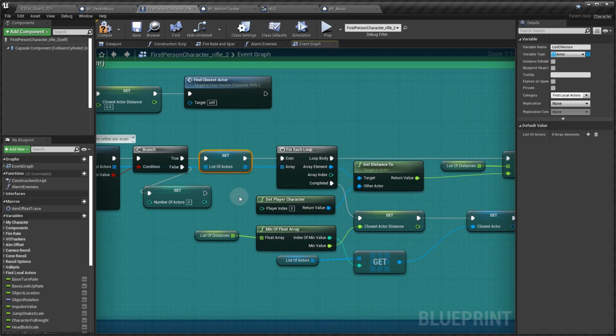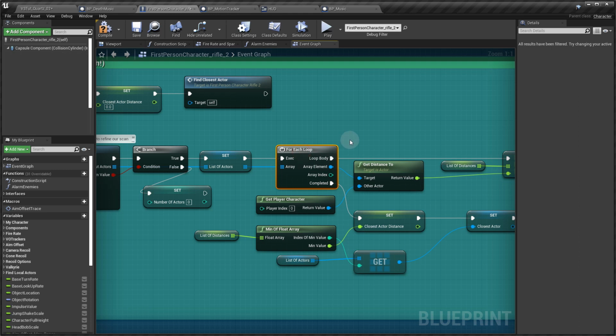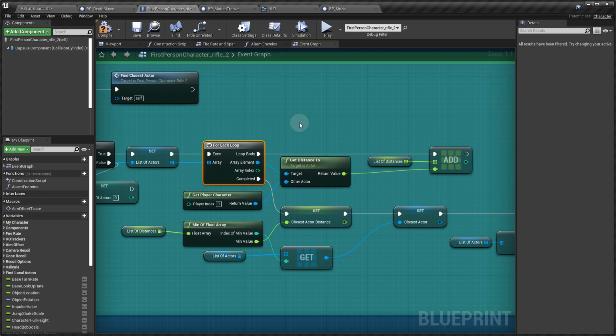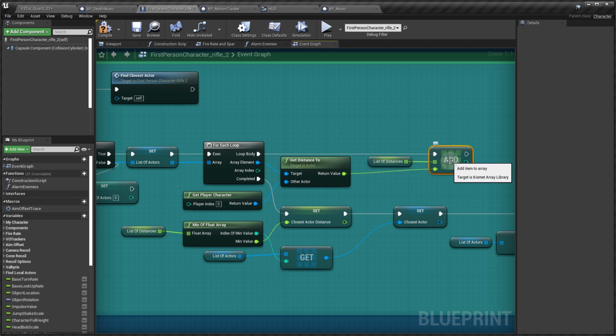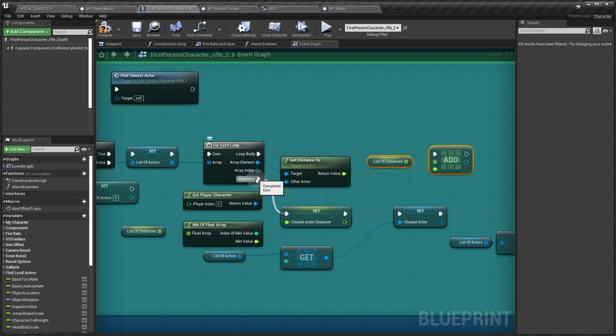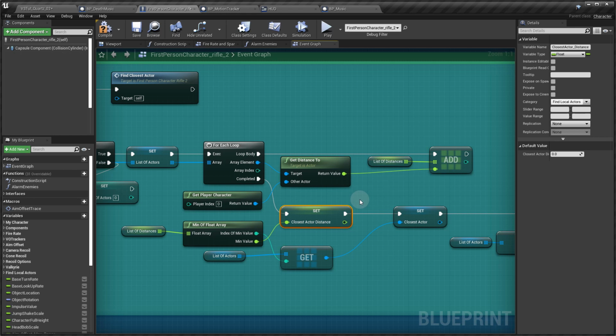After we've set the list of actors, we're then going to add a for each loop plugged into these two outputs. And then from the loop body, we're going to drag in a reference to our list of distances array, and we'll have an add node. From the array element, get distance 2, and the return value will go into the input of that add node, get player character. So this node is getting the distance between all of our actors in this list and the player character.